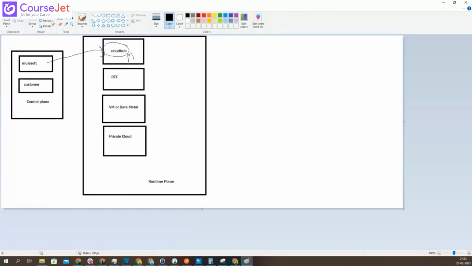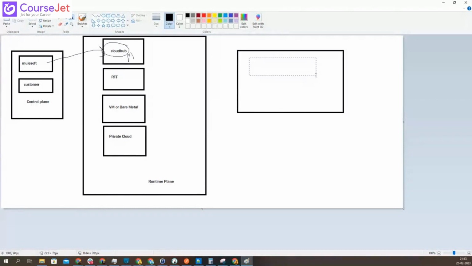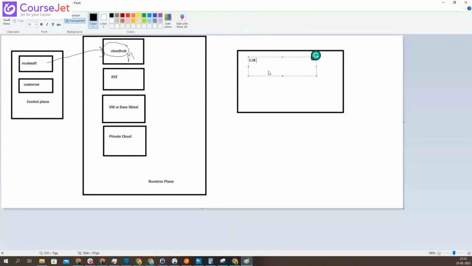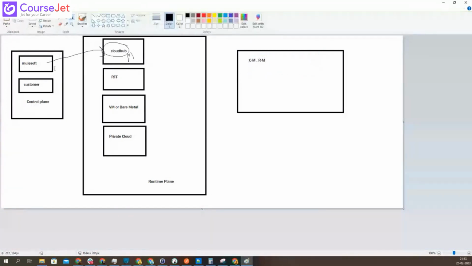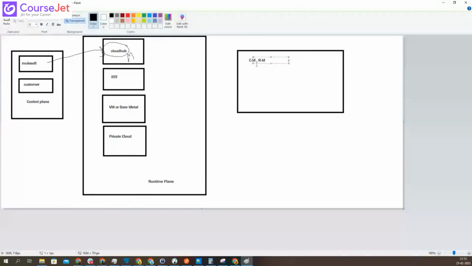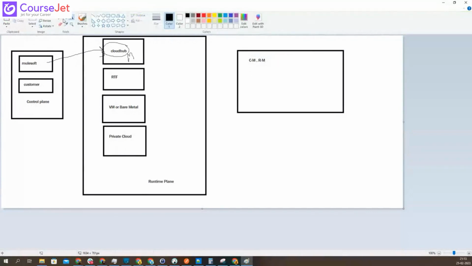So we can write it like here: C is M and R is also M. C is your control plane and R is your runtime plane, and these are managed by your MuleSoft. That is why I wrote MuleSoft.